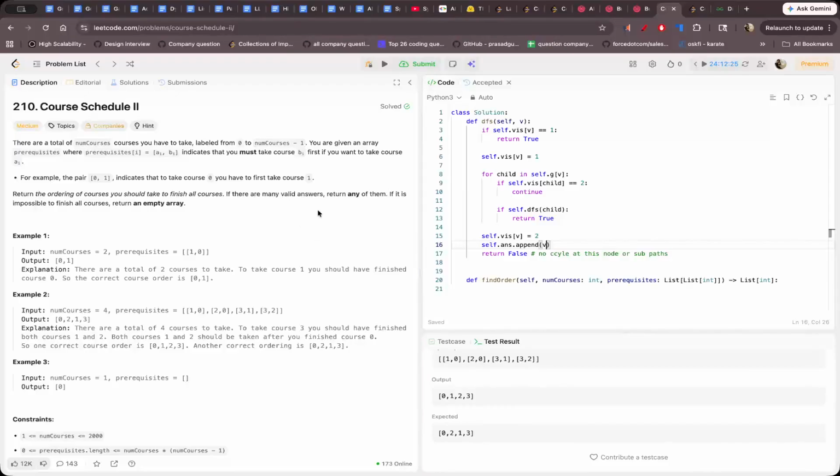Which course you should take first to finish the entire list of courses. So that's the simple logic I'm using here. Same code, we just added this v. This condition we still need to check, that whatever got completed.